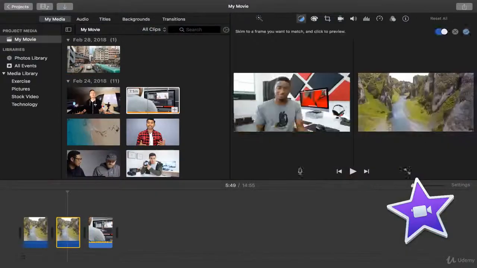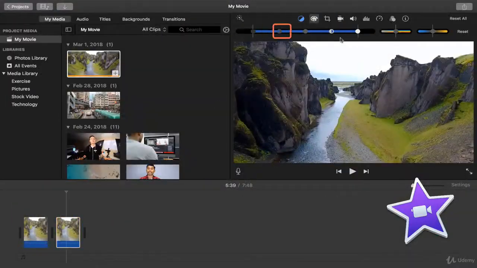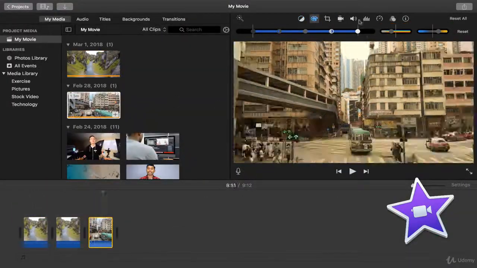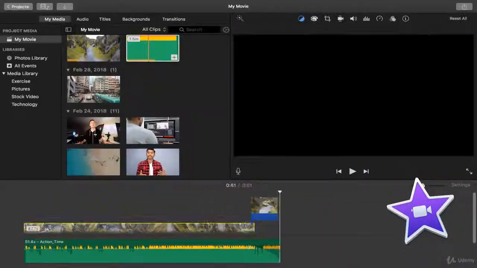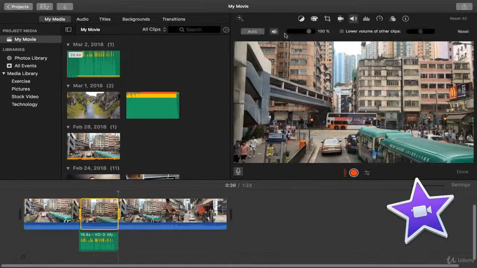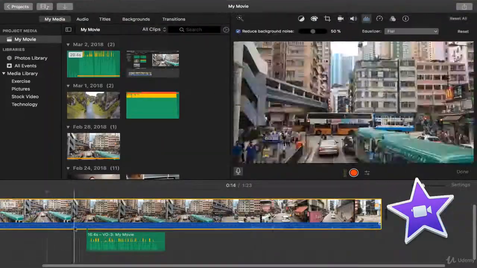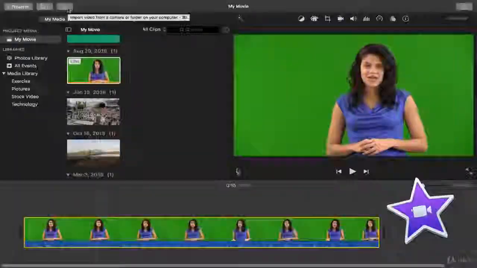To give a professional look and feel to the movie, we will also work with color grading and color correction. Audio is a very important element in movie production, and in the audio section we will learn a lot about audio editing, music and voiceover.